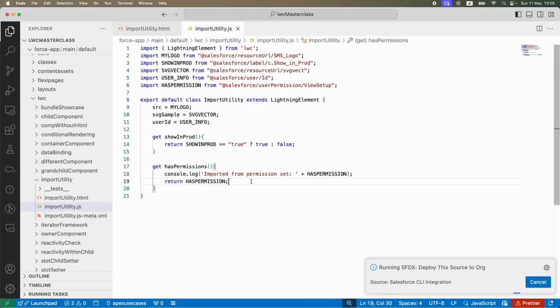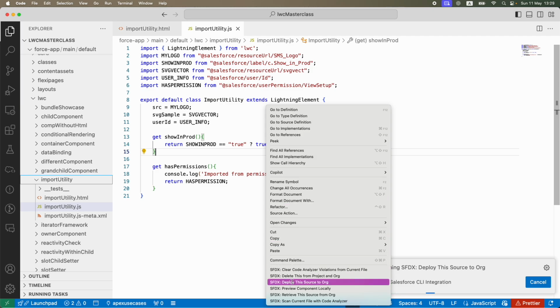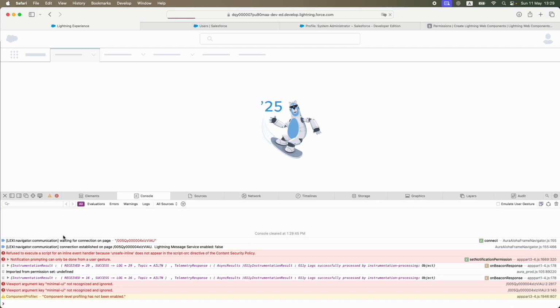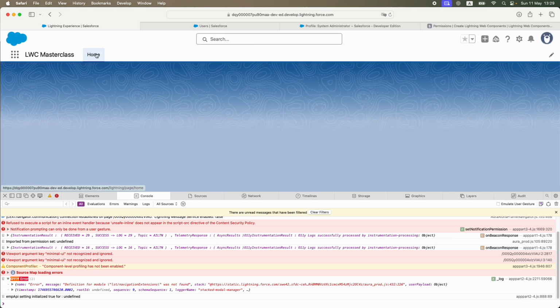Waiting for the deployment to happen. Done. Let's refresh and let's see what the value is showing on the console and on the screen.